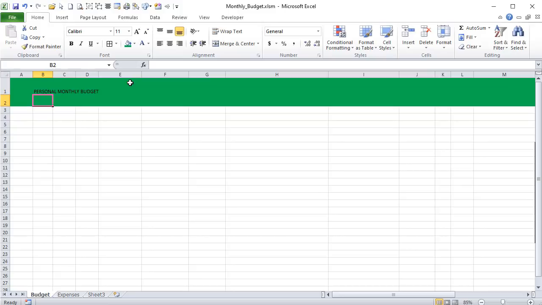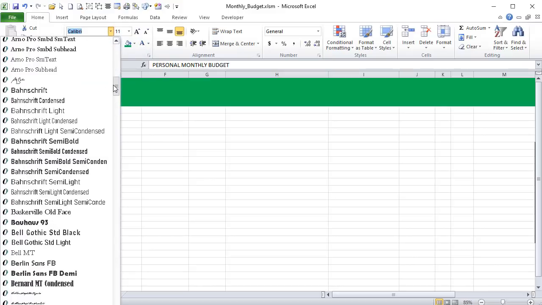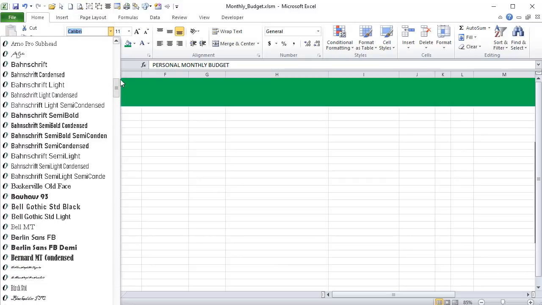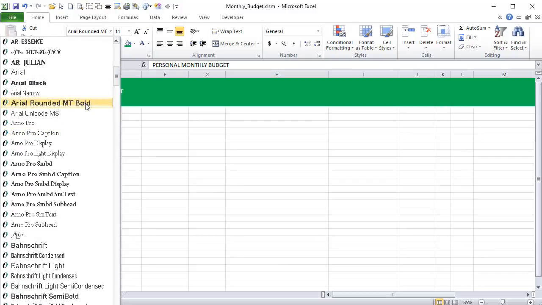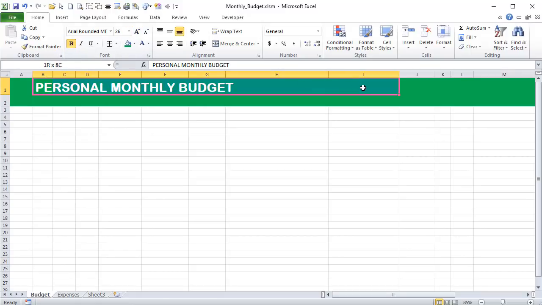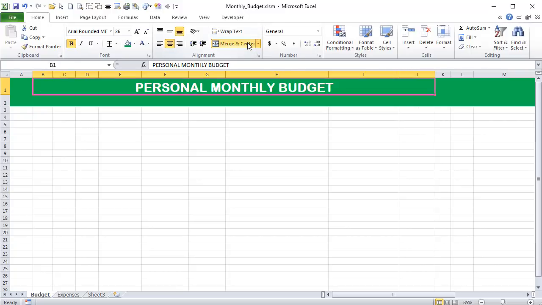I think that's an appropriate title. Obviously, with a green background, I'm going to put a white font there, make it bold, and then I'm going to use one of my favorite fonts, which is Arial Rounded. It's kind of clear and nice. So let's select that. That's one right here. It's something you can use too. Then I'm going to increase the font to about 26 or so. That should be good. I'm going to merge and center that across just about here.